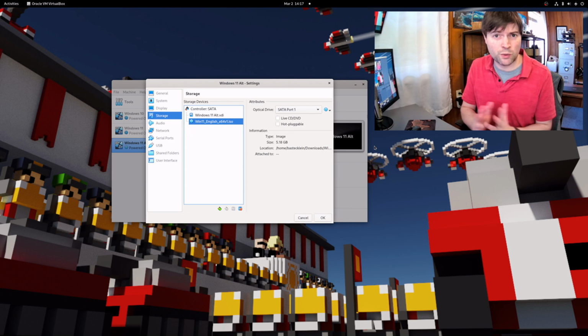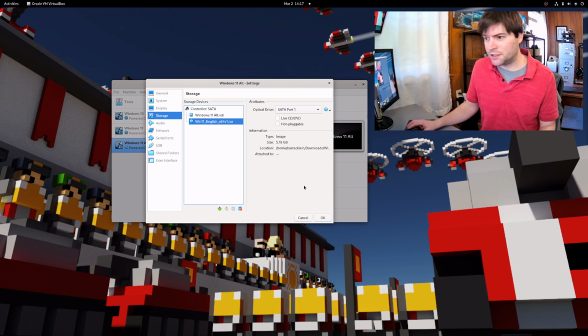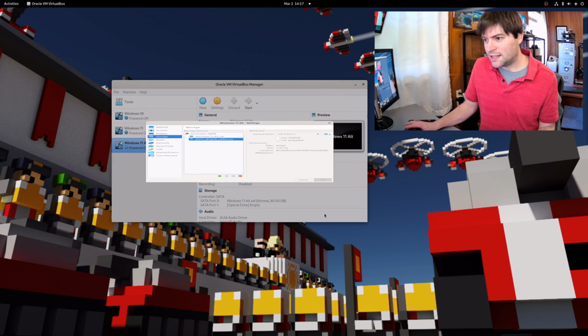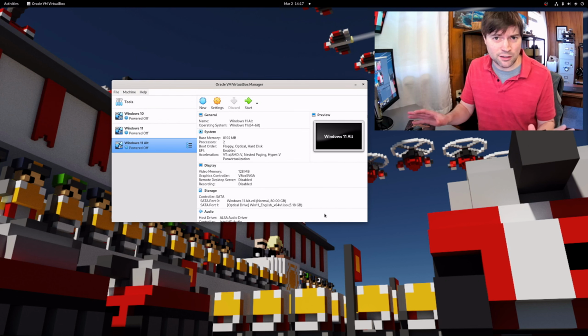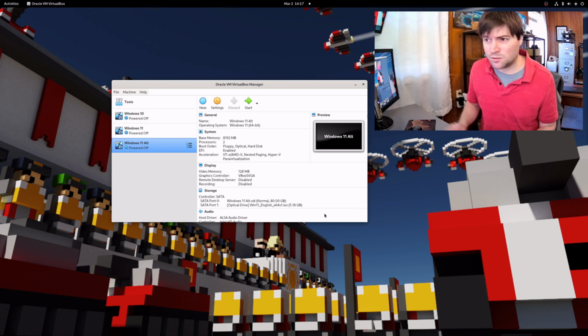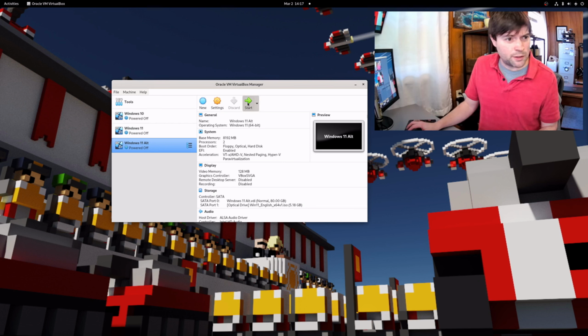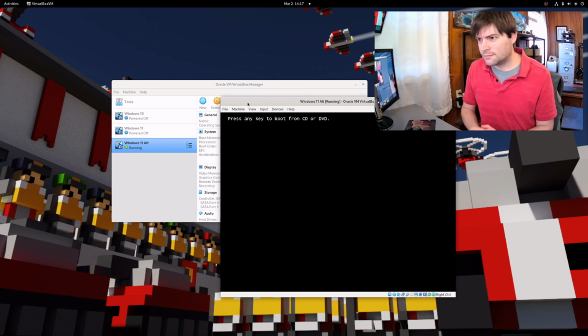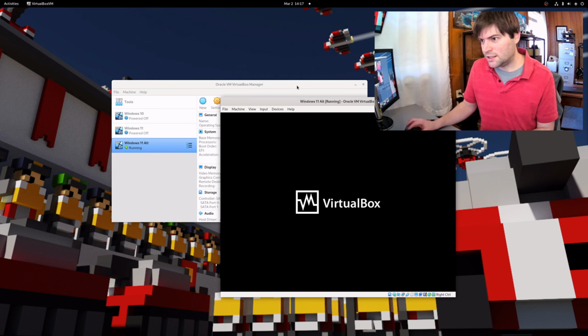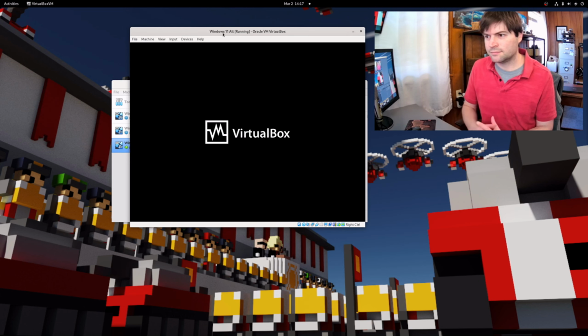All you have to do is search for Windows 11 download. Microsoft provides the ISO for you to download for free, so you can go ahead and do that. I mean, they don't provide you a license key for free. You'll still have to activate it at some point. But anyway, let's go ahead and boot this up. Press any key to boot from the CD. Yes, please.